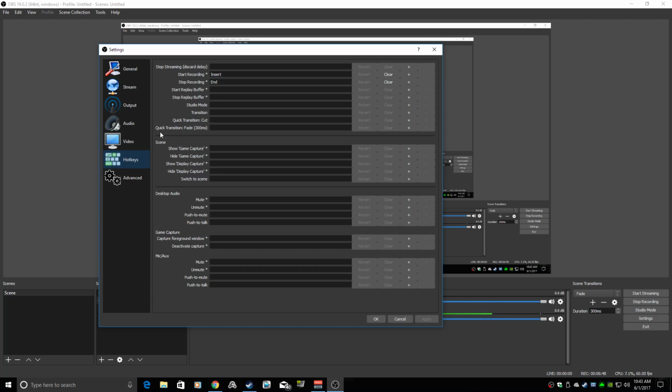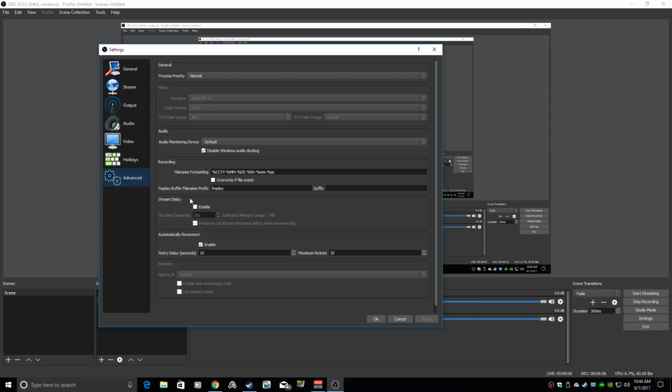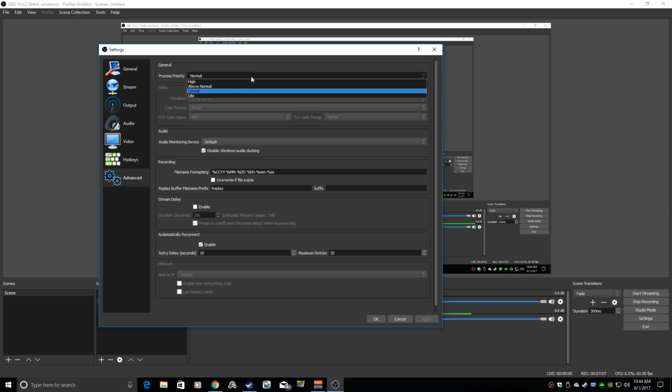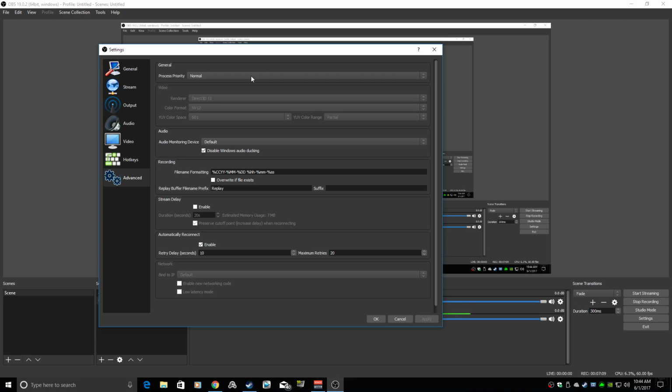Here in hotkeys, the only thing that I did was start and stop recording. I use insert to start recording and end button to stop. In the advanced tab, I don't think I changed anything in here whatsoever. I kept everything the same. Process priority, if your CPU can handle it, you can go ahead and bump this up to above normal or high, but normal seems to work just fine for me. And that's it for the settings.